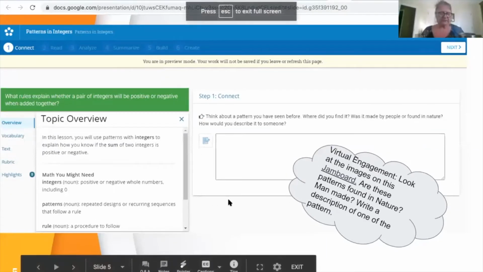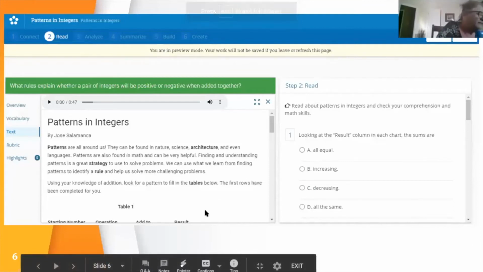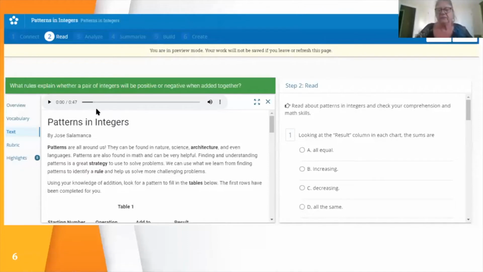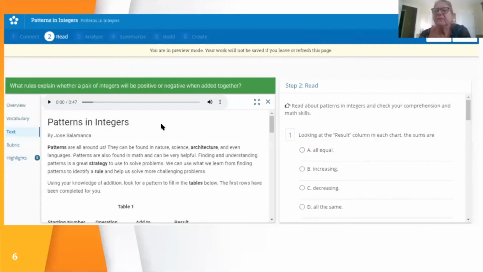All right. So the next step in the CERCA, so first we did a connection and we brought in that virtual engagement strategy of the Jamboard. And then this follows a close reading scenario where, we know that it's really important for students to engage in probably a first read, a second read, and then go deeper as they go along.